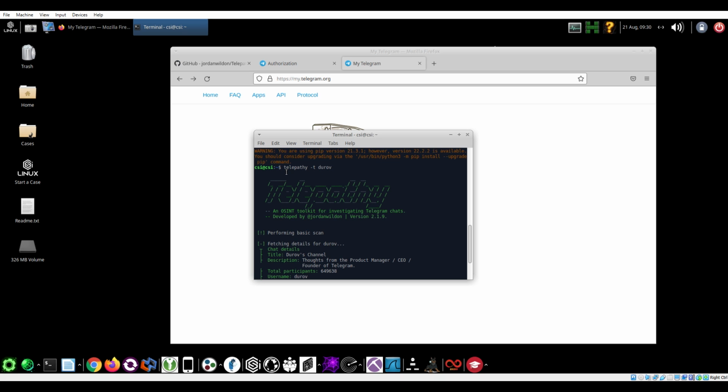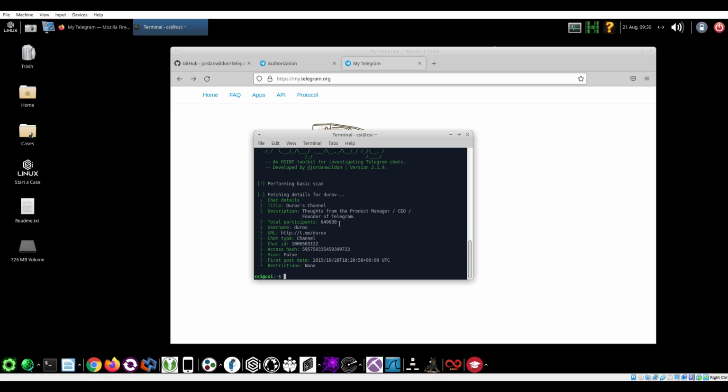Once that's up and running, you can run this again and say telepathy -t for target, Durov, and this will run. This is just a basic scan. We're going to have a look at some more in the next video, in greater detail, but it will just run.